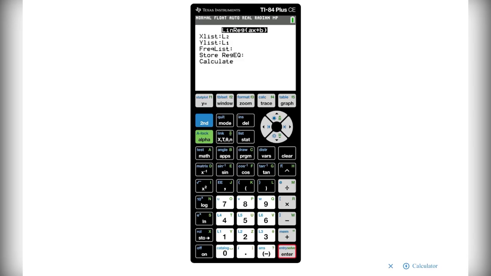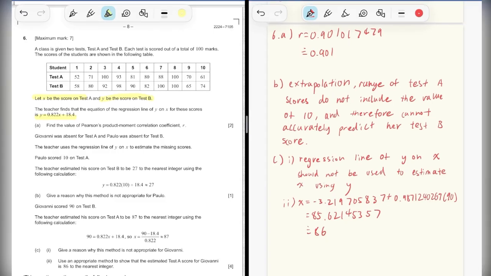Then for part 2 of C, we would use the regression line again, and then go to calculate, where we see that our slope or a value is 0.987 and our b value is negative 3.21. We would use that and then predict the score of test A, and that will yield 86 to be the nearest integer of the predicted test A score.